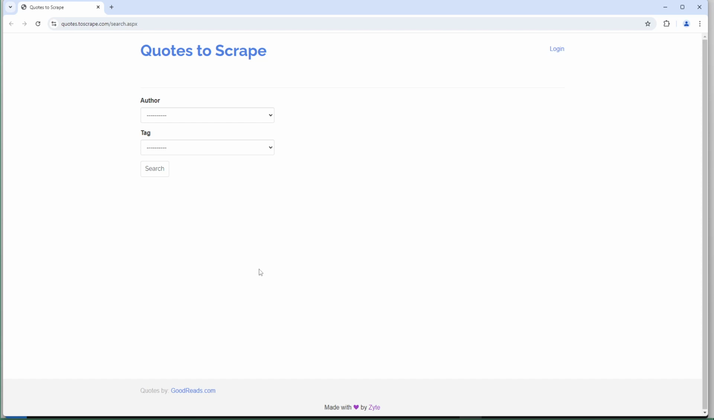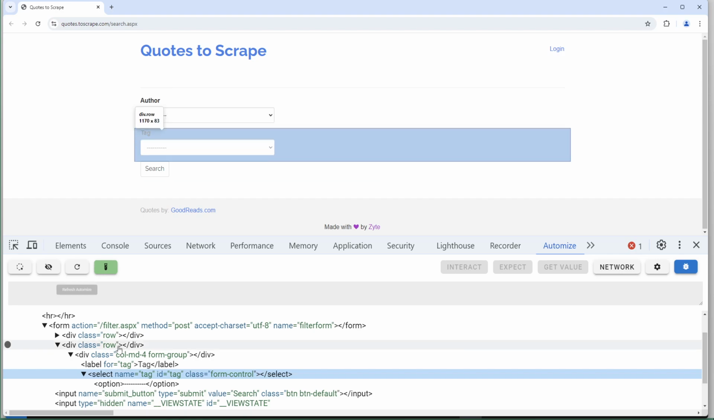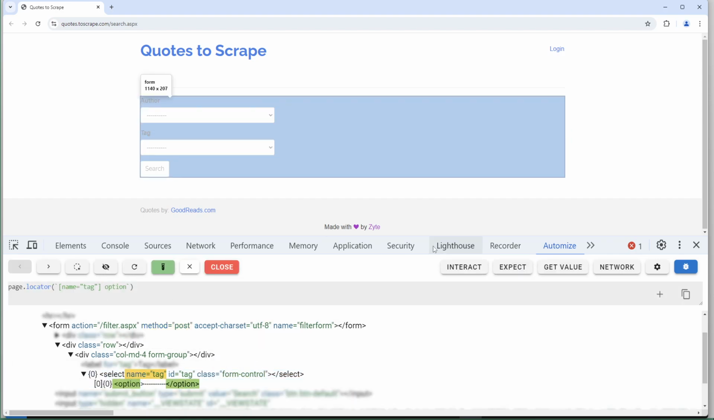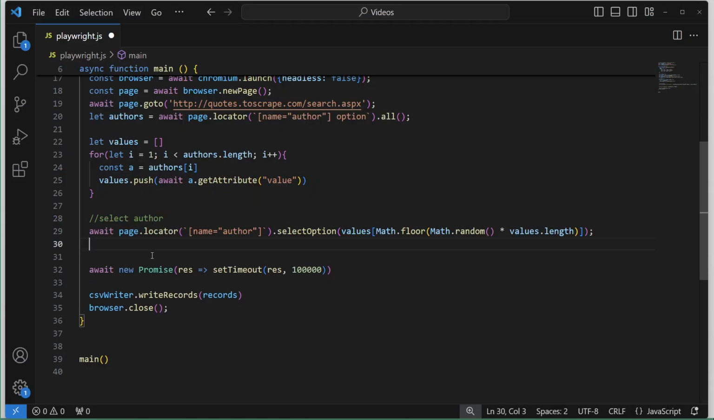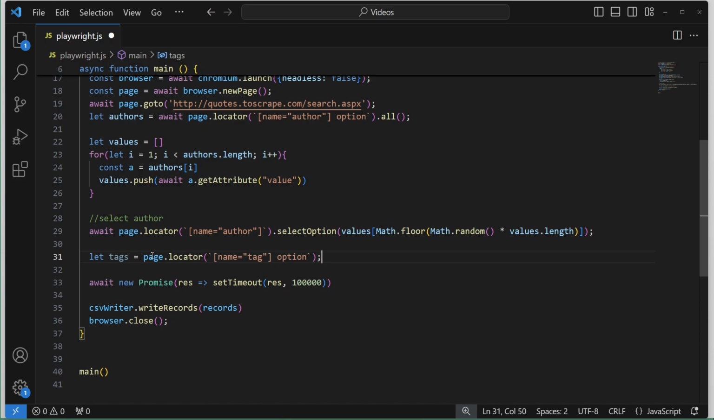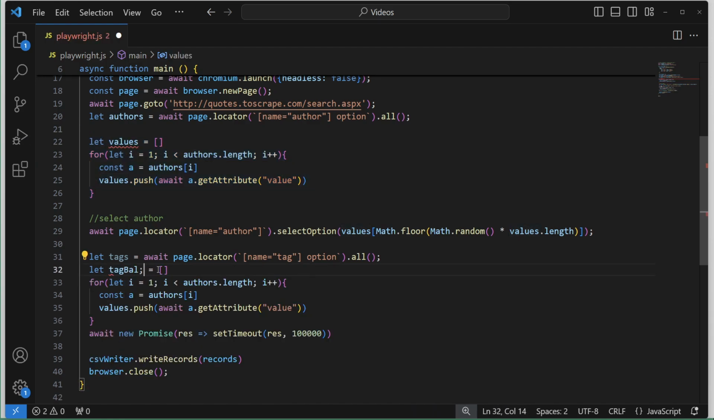So let's head back to Automize. Let us open that up and come here. Click on this, and we'll do this tag. Yep, I'm just going to copy this. Pretty much everything is going to be the exact same. So let tags is equal to this. We're going to do that dot all, just like before. Add the await, just like before, right? Run through here. So tag values.